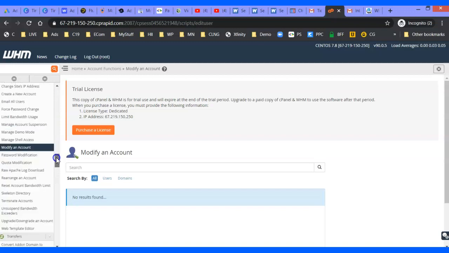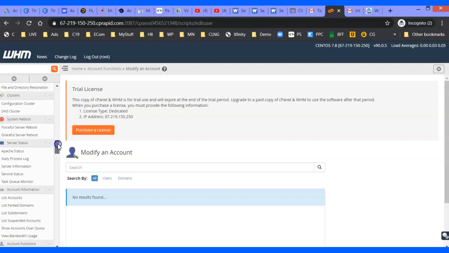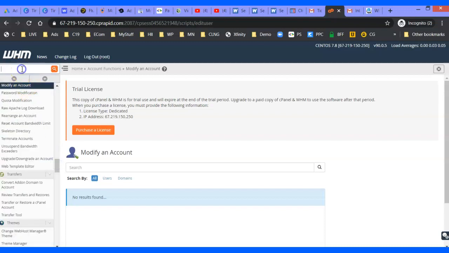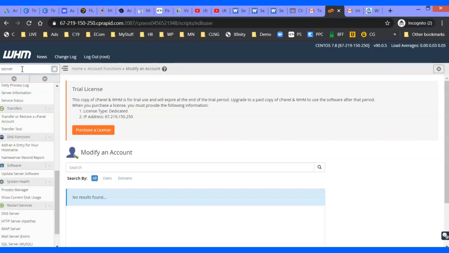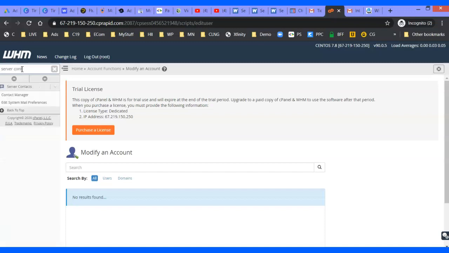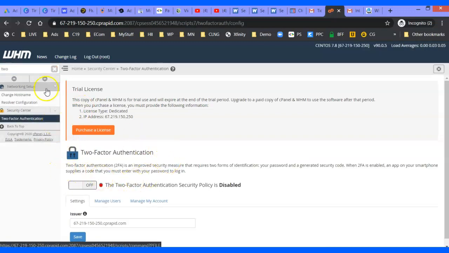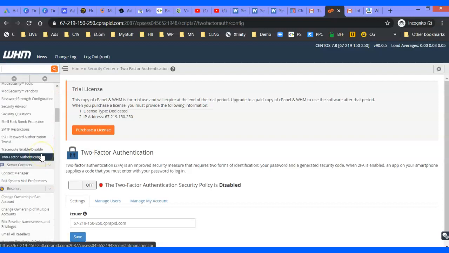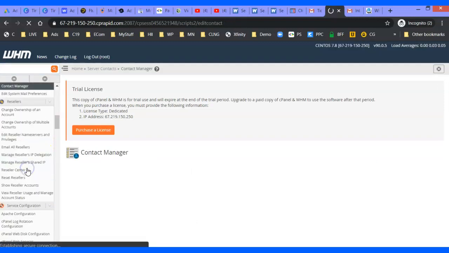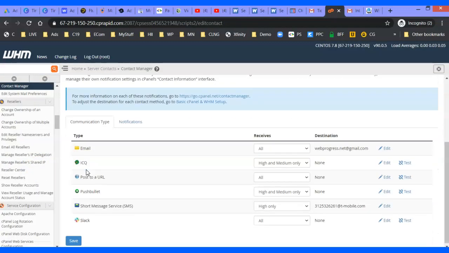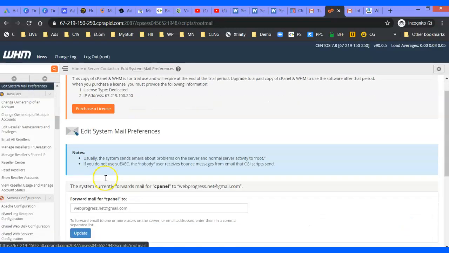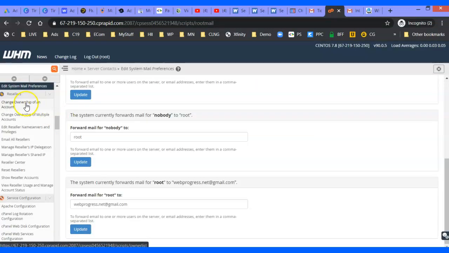I lost where I was. I was at two-factor authentication. I was here. Okay. Contact manager, we went through that one. Email preferences, we went through that one.